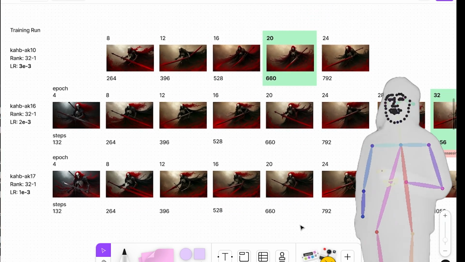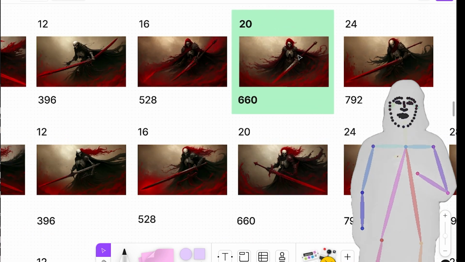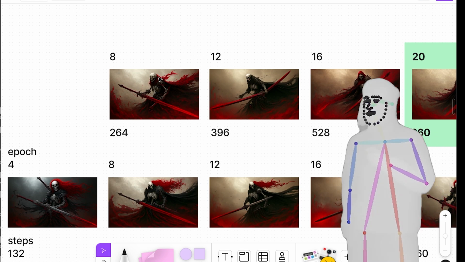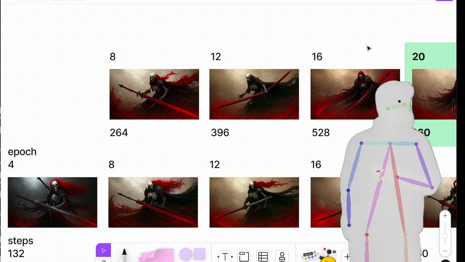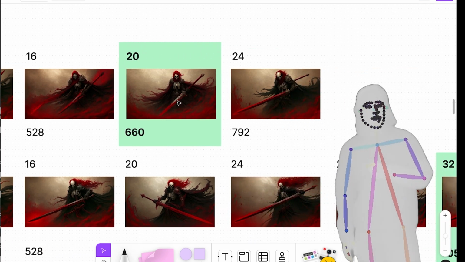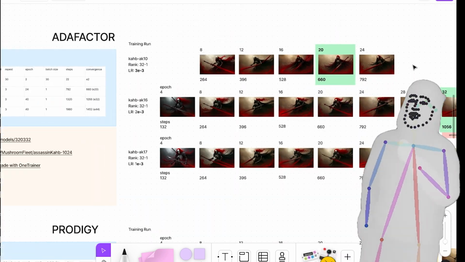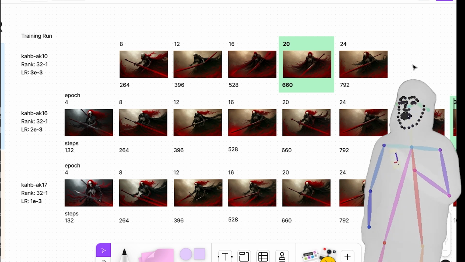So here we have convergence at 20. I would have hoped that you'd agree with me, because look, it's too generic here. It hasn't really learned it. And then here is the first point where it's actually seemed to learn it. But as I said, these are all Adafactor, and in the end, I went with Prodigy.